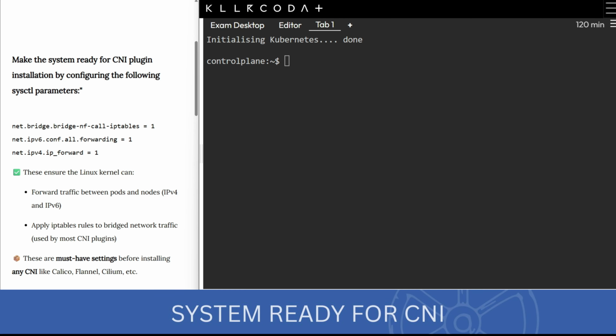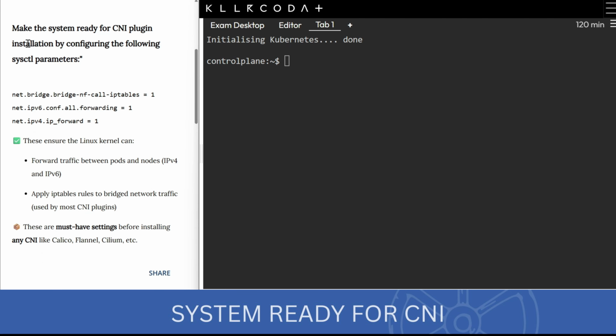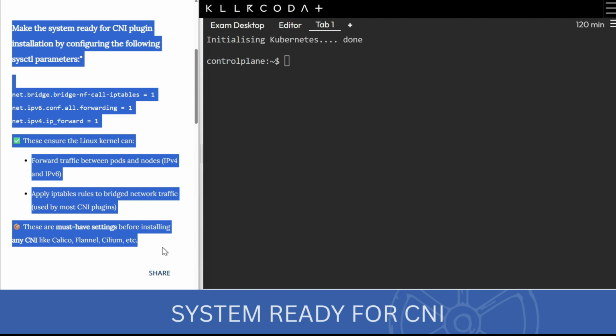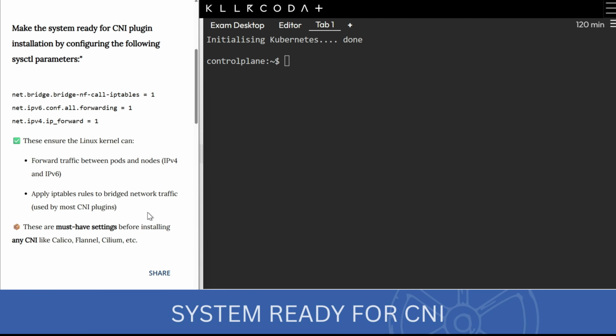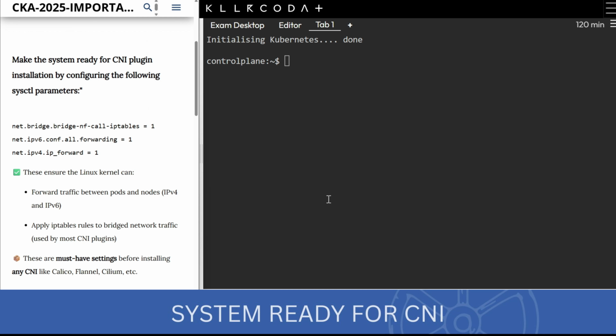Your Kubernetes cluster might look perfectly fine, but pods won't talk to each other unless you fix 3 kernel settings first. Most people skip this setting and spend hours and hours debugging CNI issues. Let's get started before it breaks. And yes, there is a mock question on this as well. We have prepared a mock question so that you can do these things and make your CNI workable.